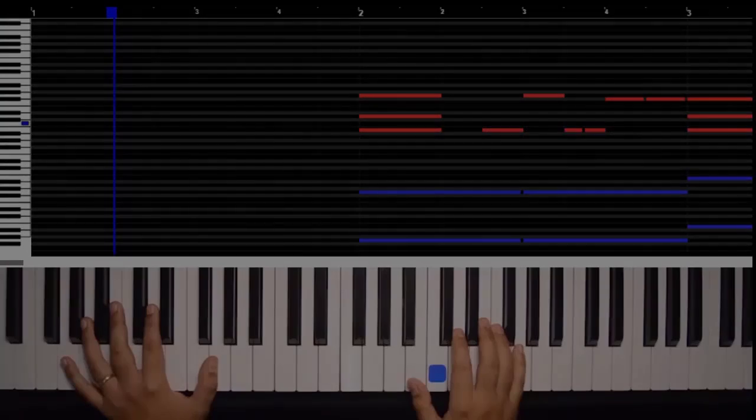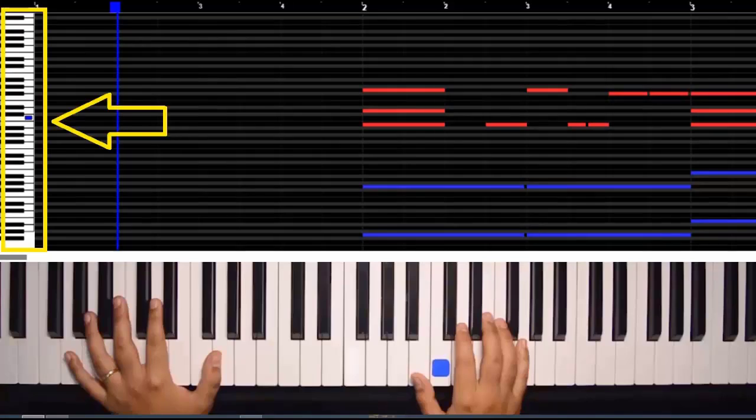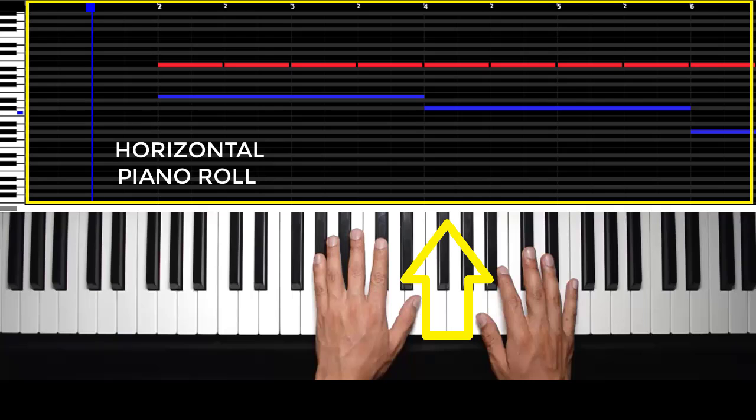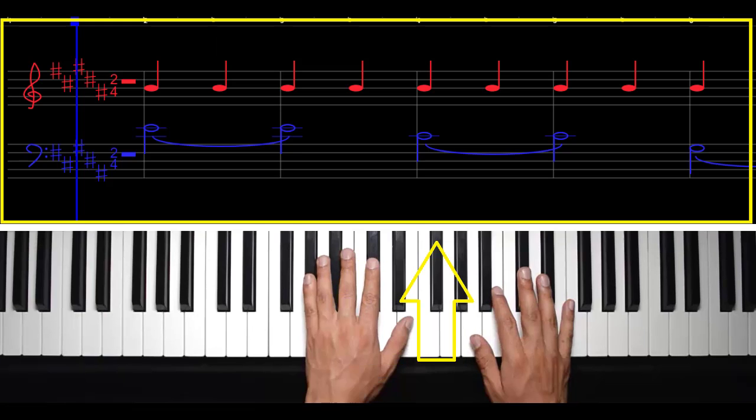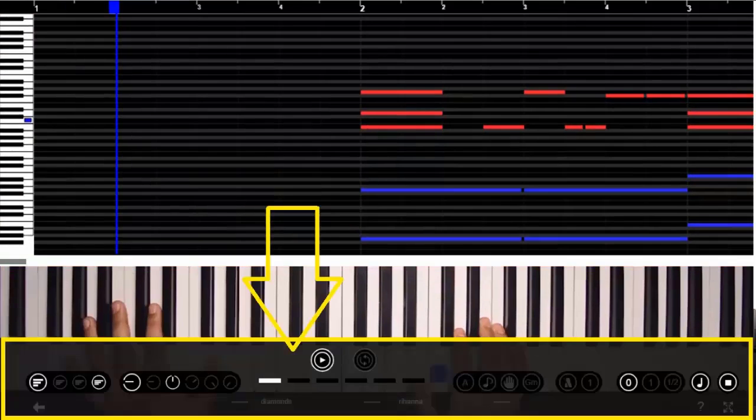Hello friends, let's start by explaining what you see on the screen. The screen is divided into 6 sections: metric, vertical piano, piano roll, music sheets, scroll, video, and control panel.